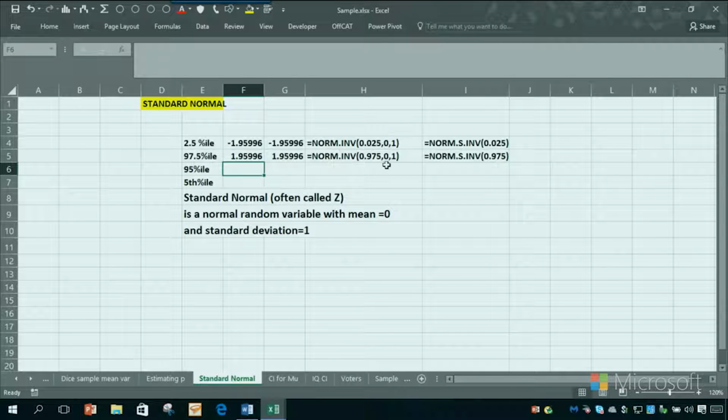So we could do that with norm.inverse, but there's an easier way. There's a function norm.s for standardized.inverse. So if we want to know the 2.5 percentile, in other words, the chance that this standardized normal random variable is less than or equal to what? We could do norm.inverse 0.025, mean of 0, standard deviation of 1. We get minus 1.96. Or we could just do norm.s.inverse and do 0.025. The 97.5 percentile by symmetry should be 1.96, which it is.